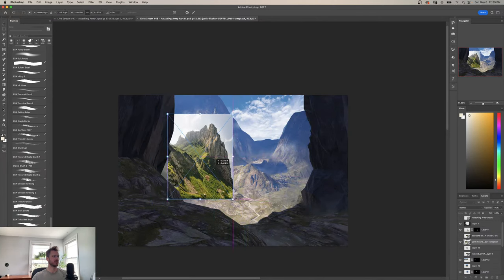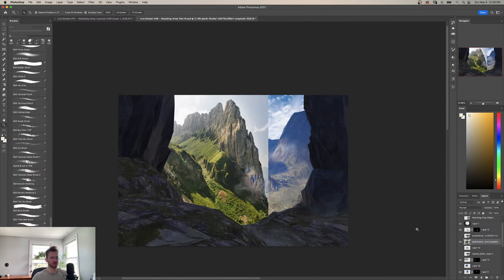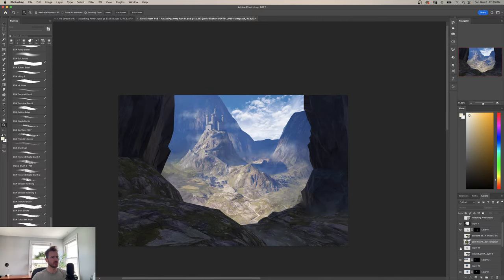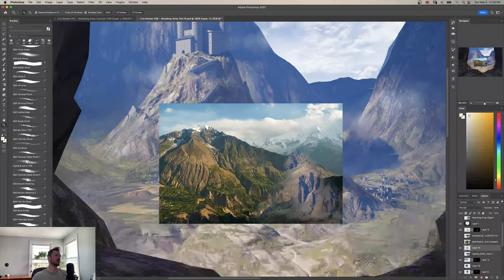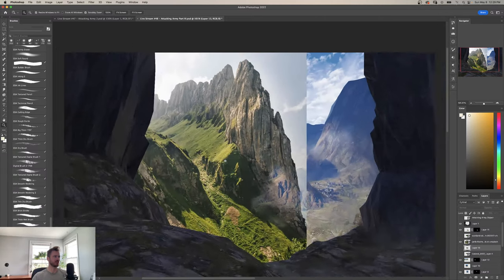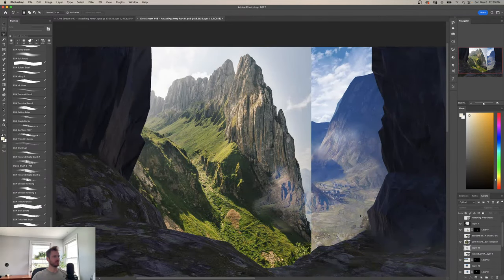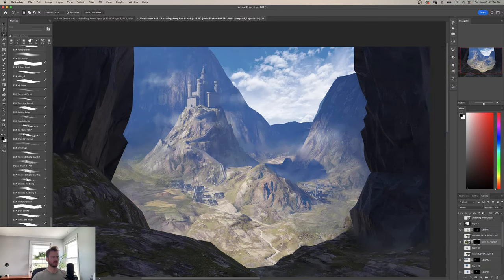Anyway, let's give this a try. This could be really cool. Or it might not be. You never really know until you put it on there. This one might, it's definitely more of a distant mountain kind of thing. All right, let's try this. Mask it up. Invert. Now let's just paint it and see what happens.